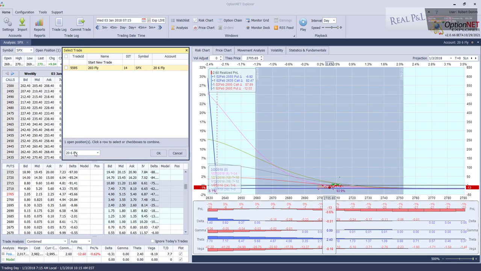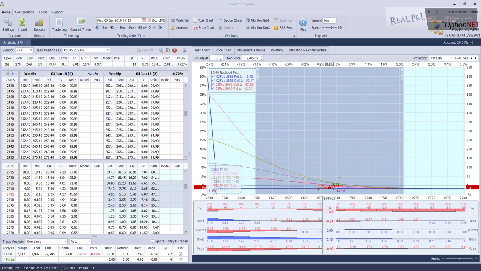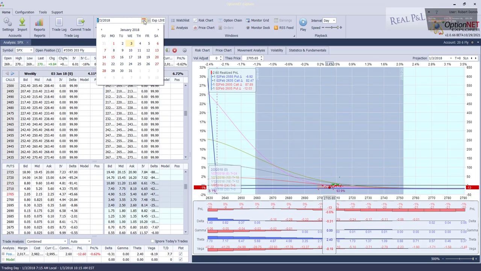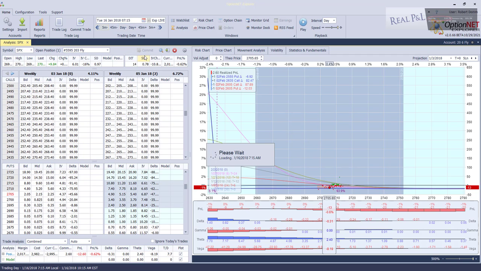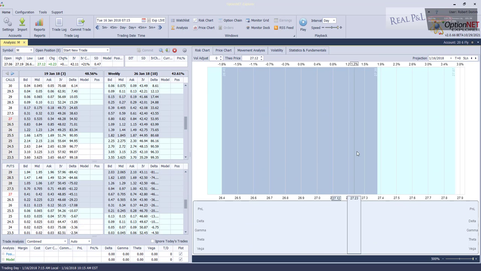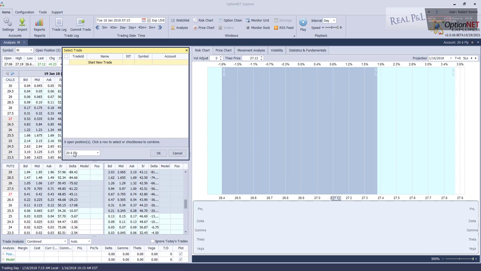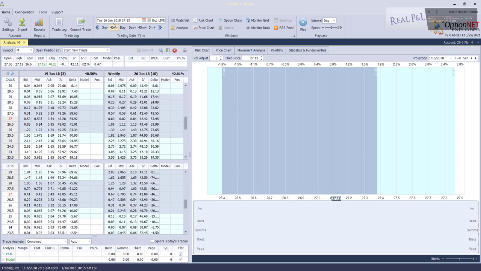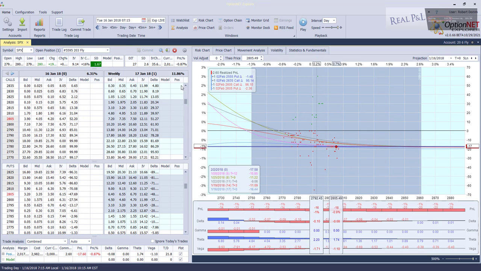Okay, so we're in this particular account right here, this 206 fly, and I've already run backtests in this. I'll just pick some random date. Now, one of the things is you want to make sure that you have the correct underlying. If I put Macy's in here, for example, there's nothing there because I didn't backtest Macy's in this particular account called 206 fly in January of 2018. So there's nothing there. But if I put SPX, which is an underlying that I did backtest, there'll be something in there.